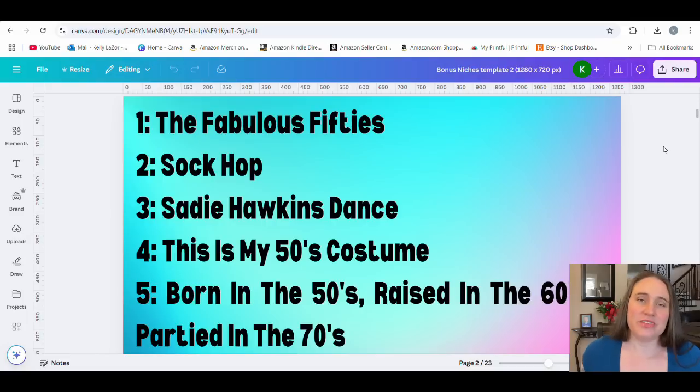Number 4, this is my 50s costume. Now there are all sorts of niches that you can do where essentially you put, this is my blank shirt, or this is my blank costume, and just the words, and it's funny. And so you can scale that out. Obviously, I've seen shirts that say this is my Halloween costume, or this is my Mardi Gras shirt, or this is my Easter shirt, or whatever. And there's no end to how many times you can do that.